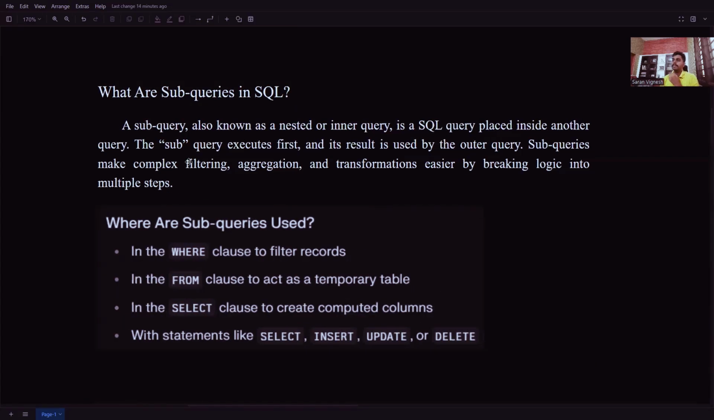So you can see here the general definition of a subquery. A subquery, also known as a nested or inner query, is an SQL query placed inside another query. So as I said before, it is an SQL query placed inside another SQL query. The subquery executes first, and its result is used by the outer query. Subqueries make complex filtering, aggregations, and transformations easier by breaking logic into multiple steps. So instead of working hard and doing many things separately, it will be aggregated into a single query, which will transform the output into a single result.